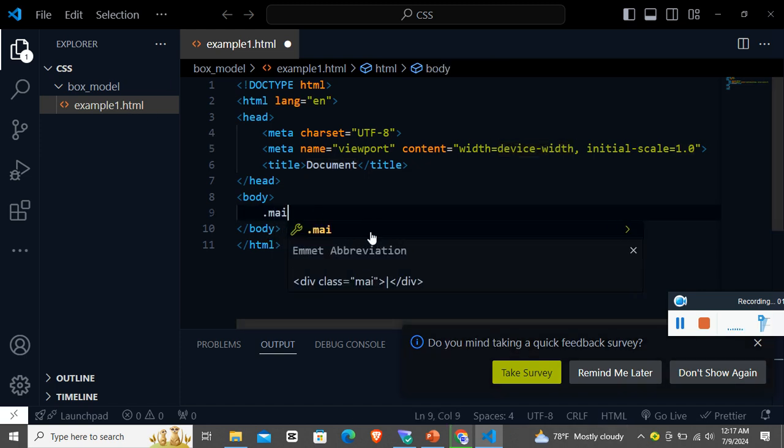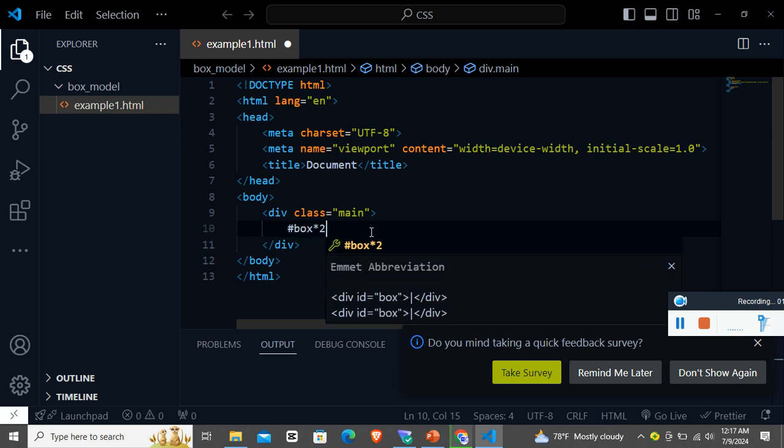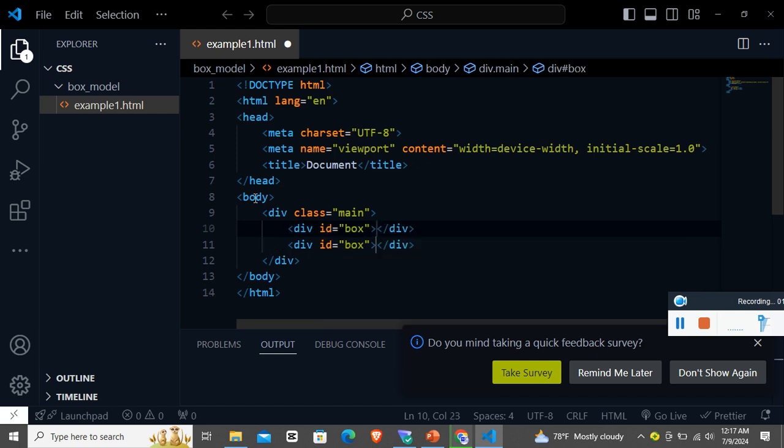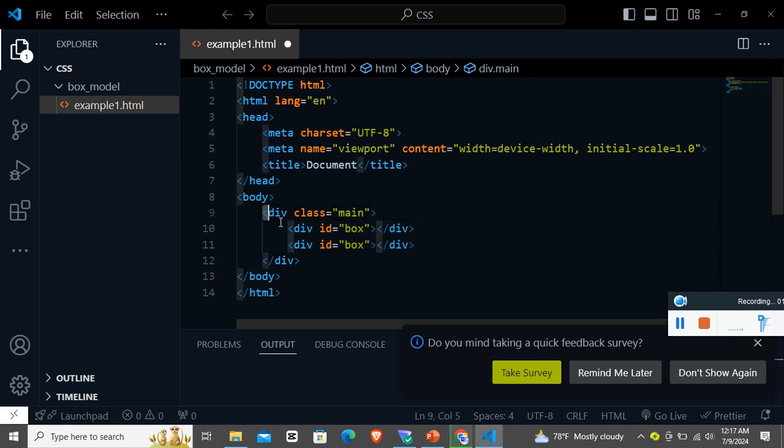I'm going to create the dot main. Inside a main, I'm gonna be having a hash box, 2 boxes. Okay, so this is the HTML structure. To design these structures, make them more attractive, or we color and we shape things like that, you have to use the CSS code to control this structure.